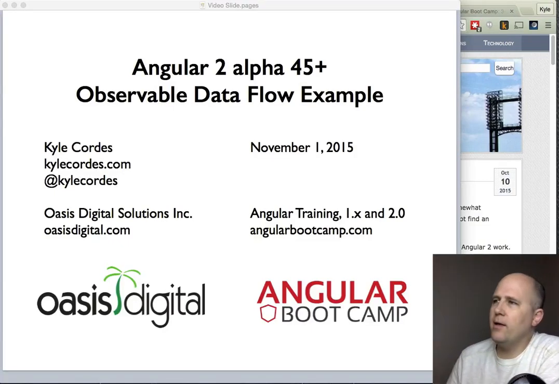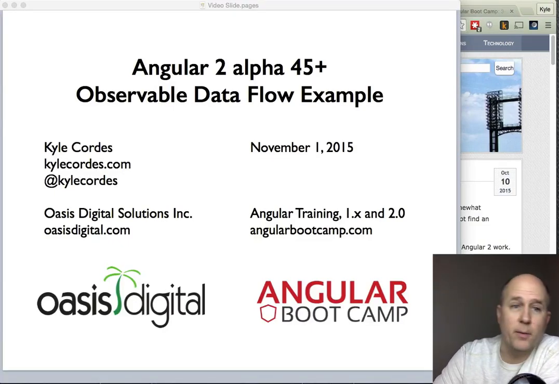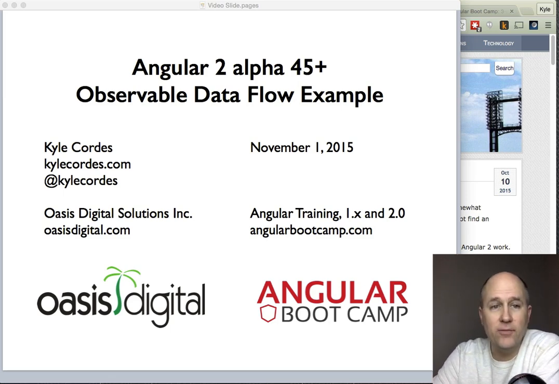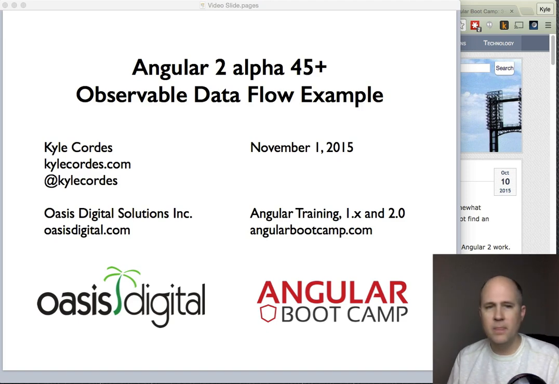Hi everyone, I am Kyle Cordes at Oasis Digital, and today I'm going to show an example of Dataflow with observables using Angular 2 Alpha 45 Plus. I'll describe why I say plus in a few minutes.